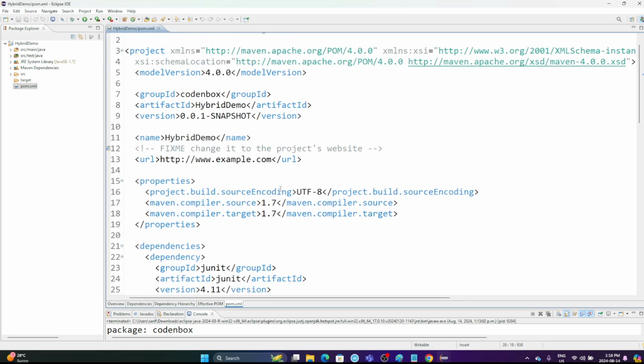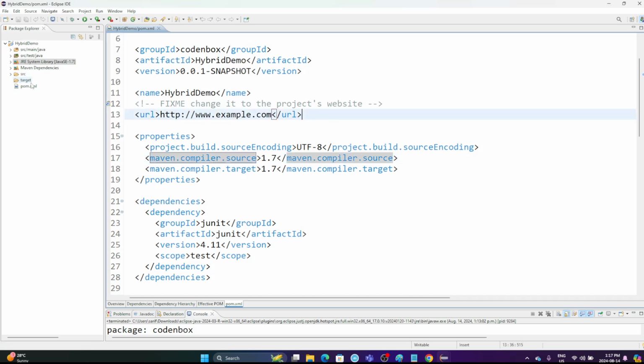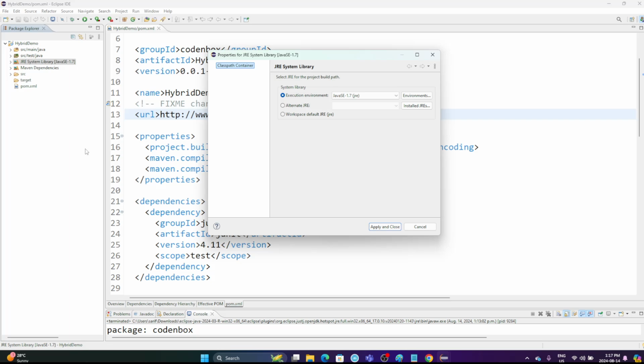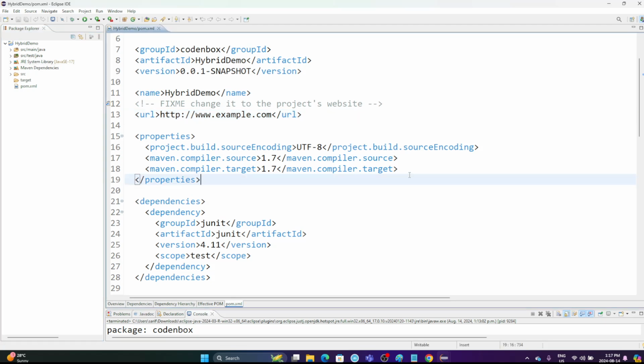One thing you can see is that the JRE System Library shows 1.7, which is the older version of Java. If you right click there, go to Properties, and then Execute Environments, you can see the Java version. We can change this one to JRE 17, since we have Java 17 on our machine. Apply and close, so we move to 17. We'll change this line later on.